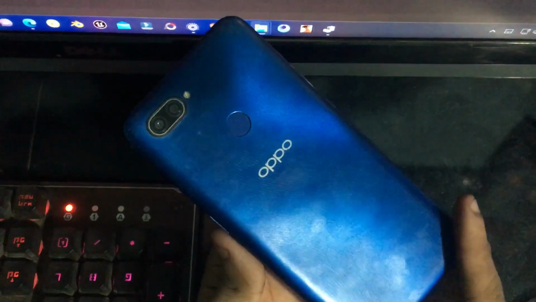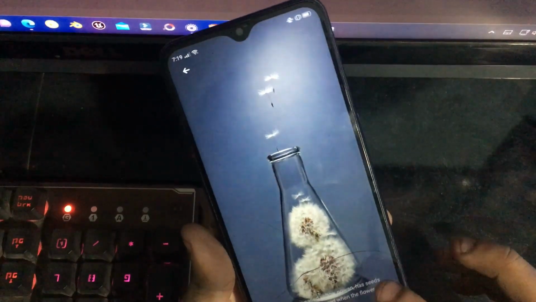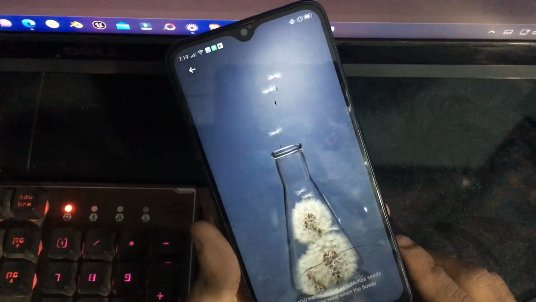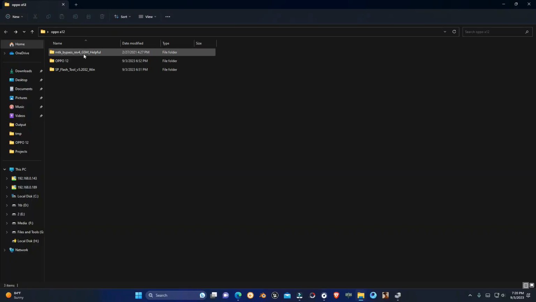In this video we have this Oppo A12K, and this phone is locked by a screen lock, and I'm gonna show you how you can unlock it.